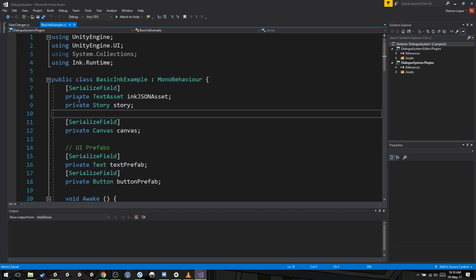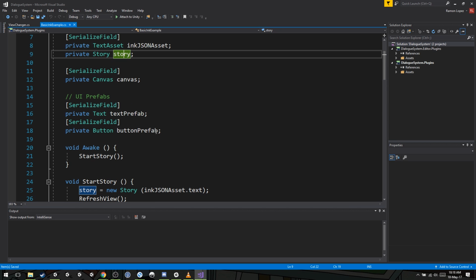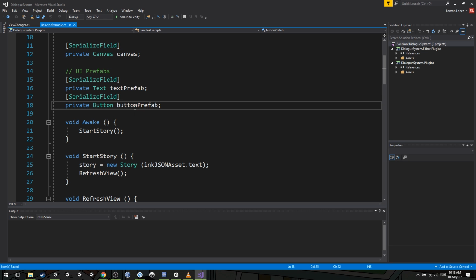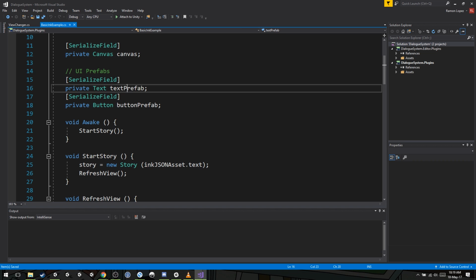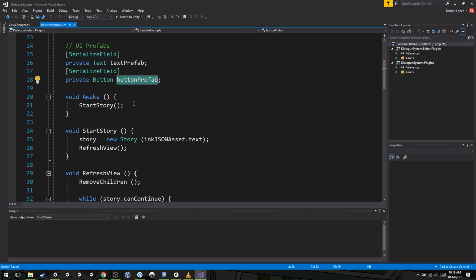So what we have here is a JSON asset, a story, which is probably gonna come from this. We have a canvas, a very simple canvas, a text prefab, and a button prefab. It's all very straightforward. I'm probably gonna use their prefabs just for show, but you can edit the prefabs. We'll see that in a second.